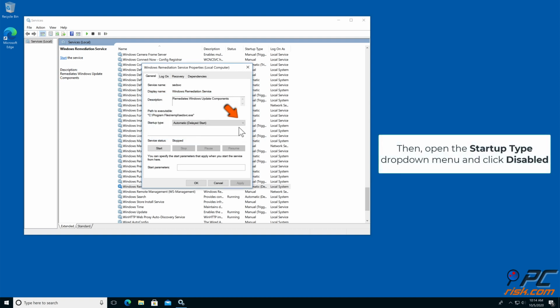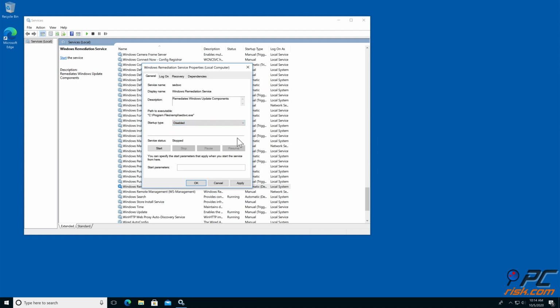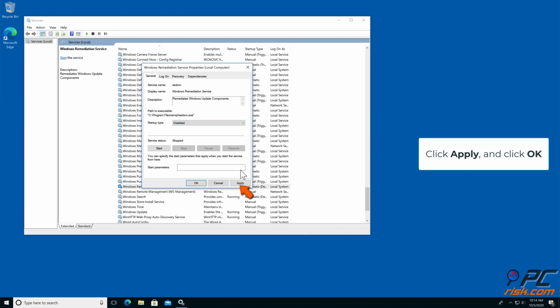Then, open the Startup Type drop-down menu and select Disabled. Click Apply and click OK.